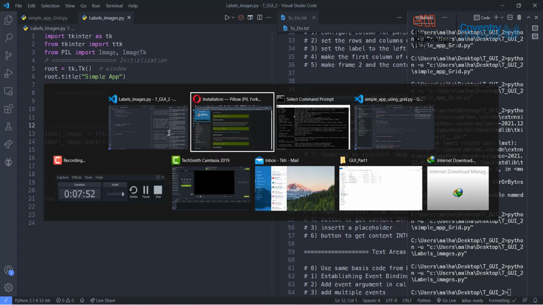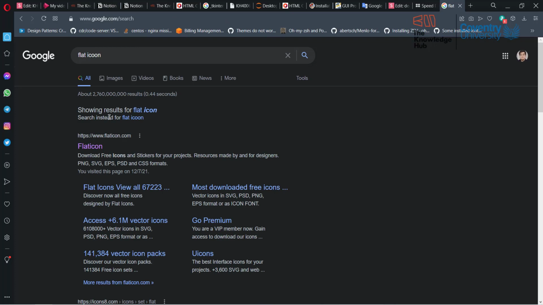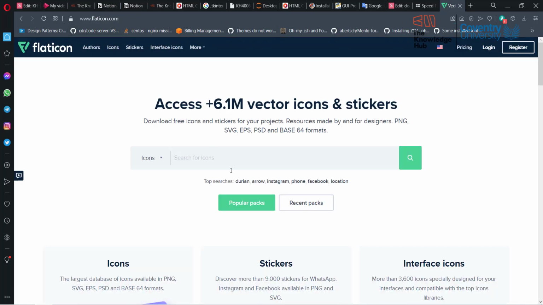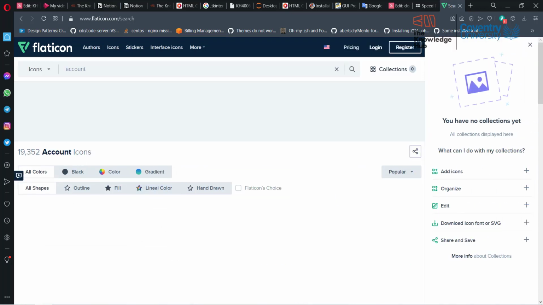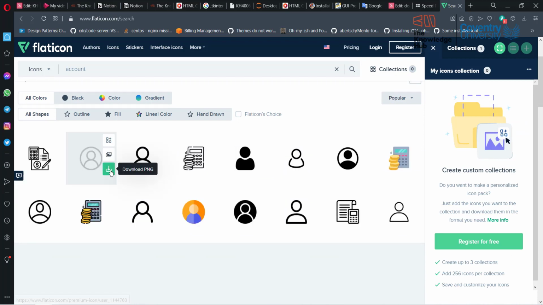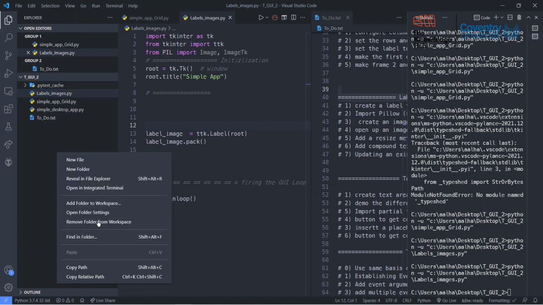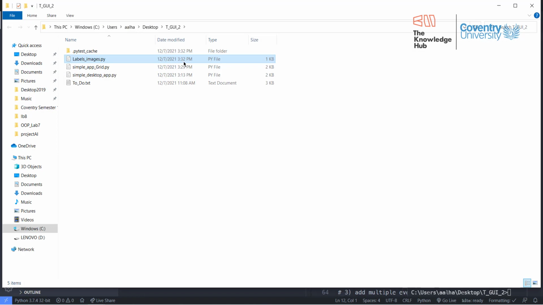So for my image here, I'm going to search for something called Flaticon. I think I have this opened. I don't, so whatever, let's just open it really quickly. I want an icon for a user, so I'm just going to search account or user, right? And I'm going to download the first one that I see. I think this is the one. So you can download it. I already did this, so I'm going to reveal this folder in the file explorer.